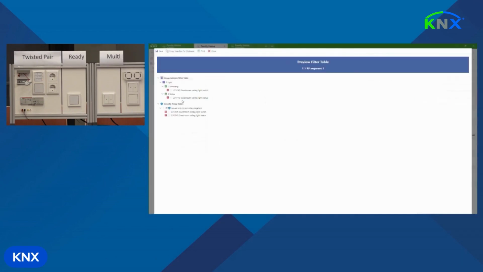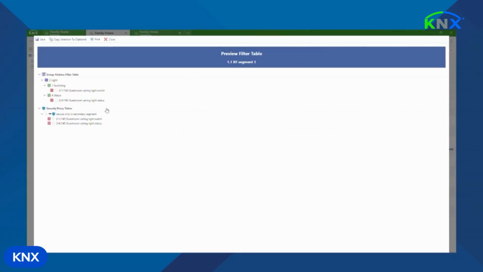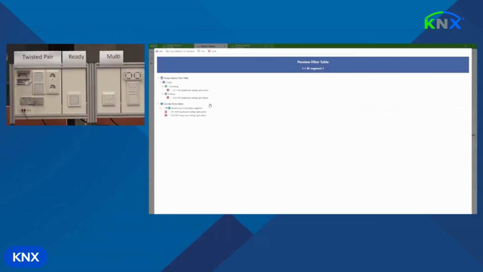Exactly. There you see the second section. The first section is the preview of the filter table, which group addresses go back and forth through the coupler. And the second section is the security proxy. There you can see this kind of translation from a plain telegram in the primary segment, the twisted pair segment, to a secure telegram on the secondary segment, which is the radio frequency segment.